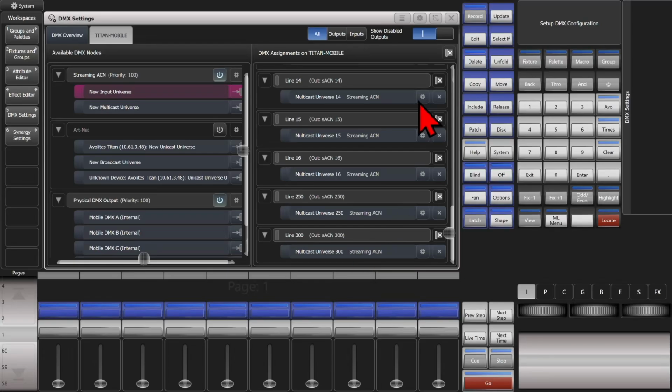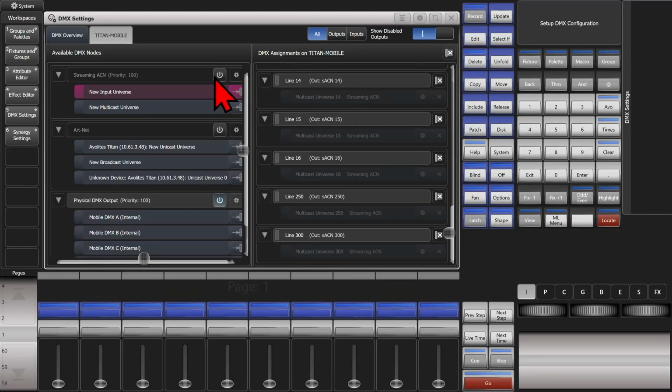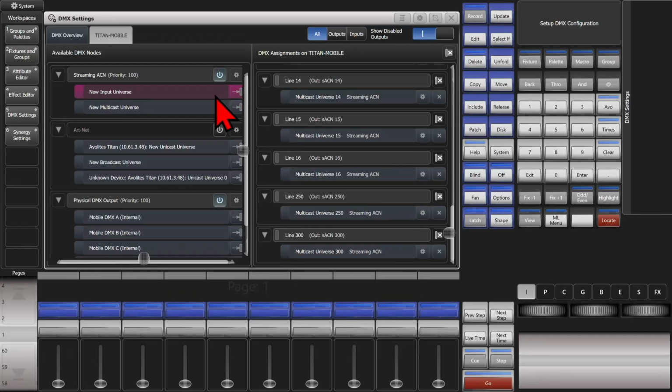Again, if you wanted to disable Streaming ACN as a whole, we can click the power button here and it would shut down Streaming ACN throughout our entire system. I'm going to turn it back on. This would also affect our input, but we'll talk about that in our Streaming ACN inputs video.